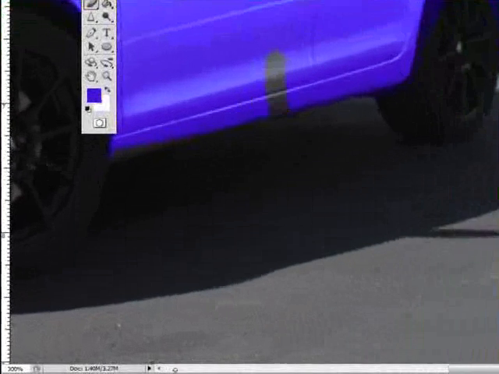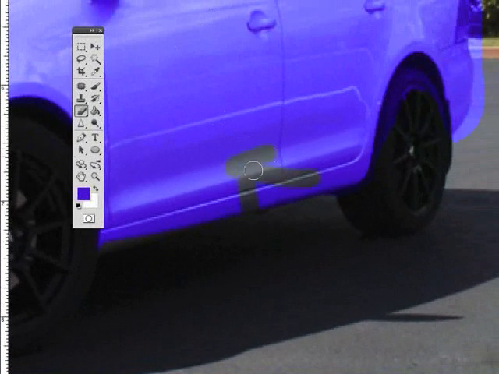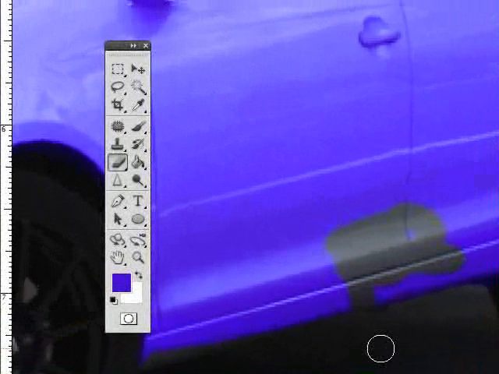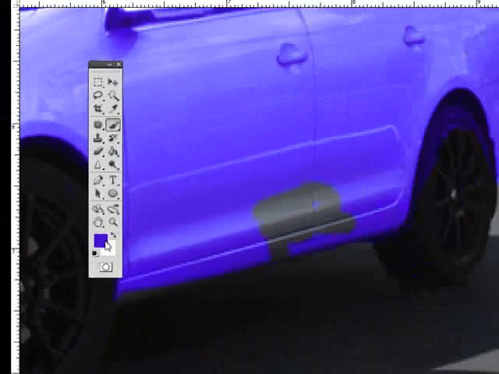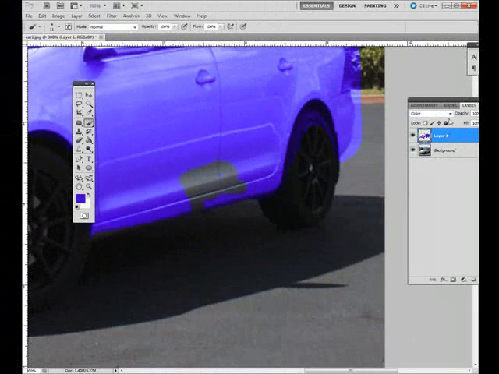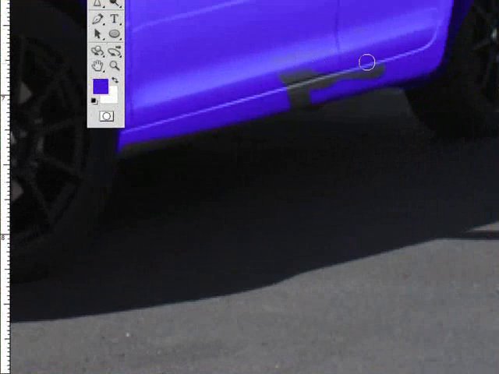I intentionally made a mistake to show you what to do if this ever happens. If you accidentally erase on the car, you simply go to the paintbrush, and with that same color selected on that same layer, you just start painting it in. So that could happen, and you want to know how to do that if it does.